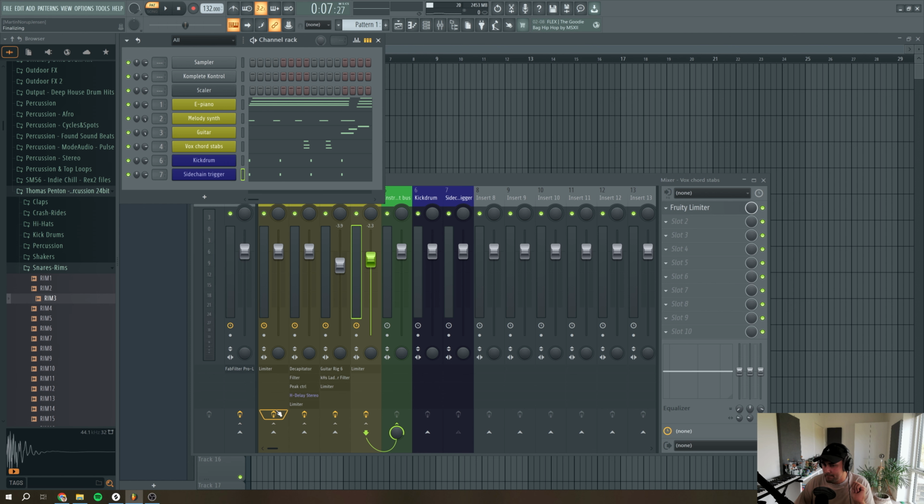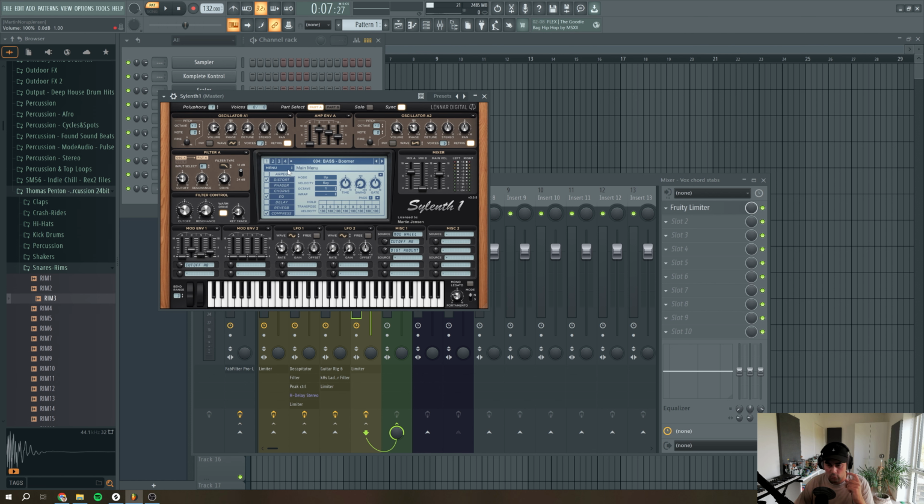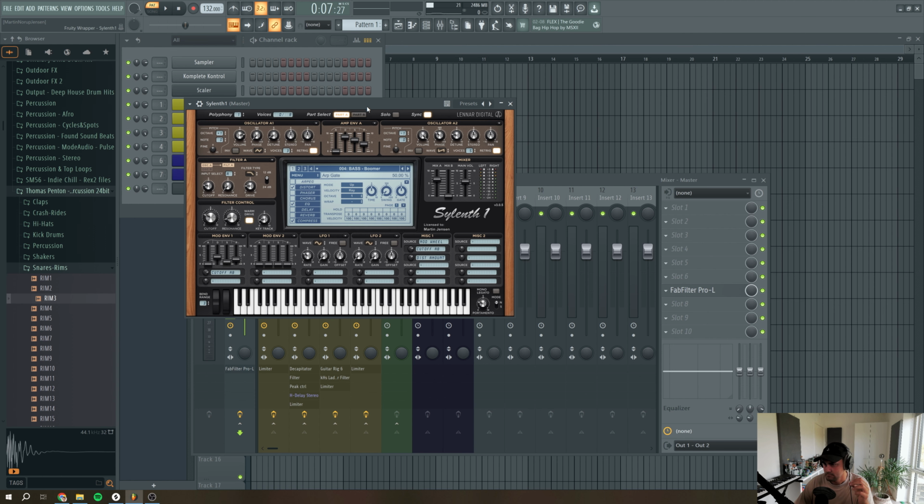So for the bassline, I think I'm going to go to one of my go-to preset packs. I'm using the Serum plugin, the old classic, and it just sounds great. Just love it. And I think this is just going to be a really low-cut sound.